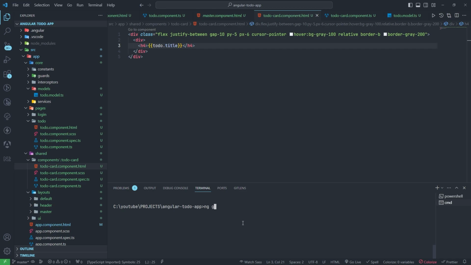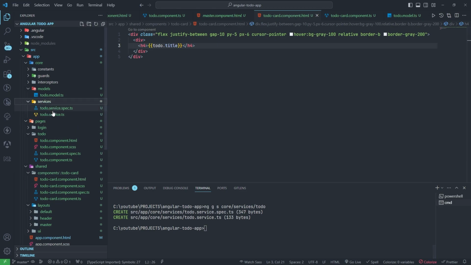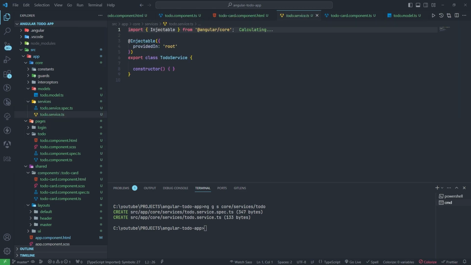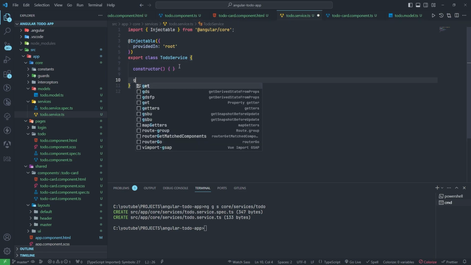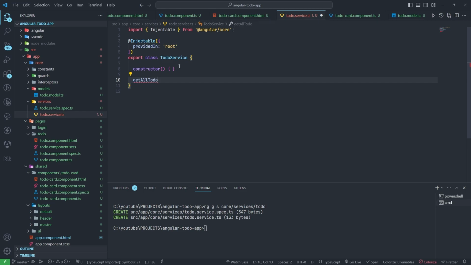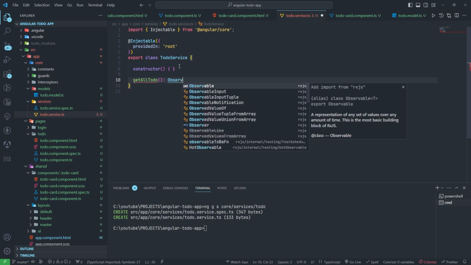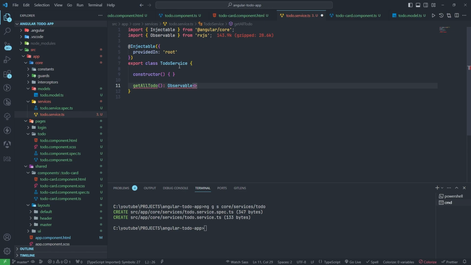Without service. Okay, ng g s services/core/todo. Okay, to do service I need to create. You can find it there, and actually I want to pass something here. That will be getAllTodo. Not a string, nothing I need to add. By default I am adding observable, but I think not observable for the first time. I think we can just return it.